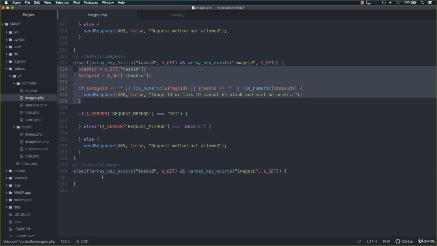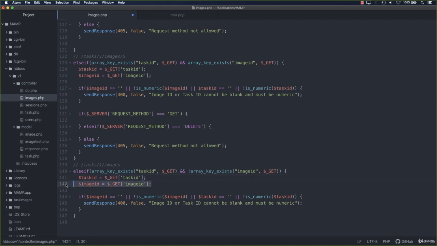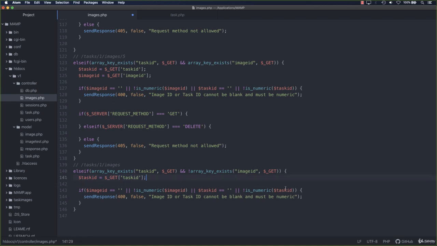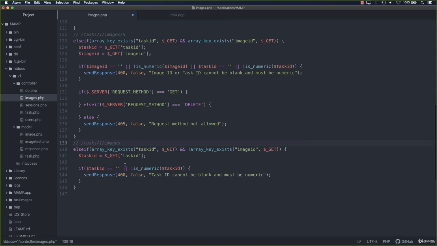So I'm just going to copy these ones, paste them there, get rid of image ID because we're not containing that, and then obviously deleting the validation on the image ID and changing that task ID cannot be blank, so we must have a task ID passed in. That's basically saying make sure image ID doesn't exist in the URL, and it doesn't in this case.